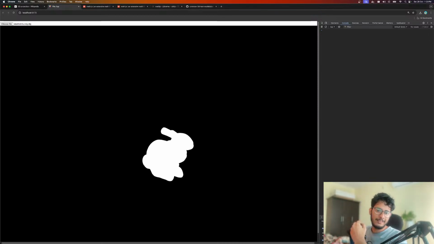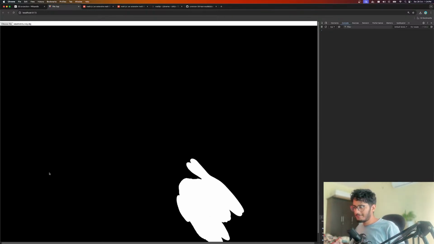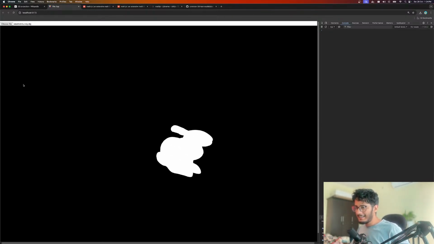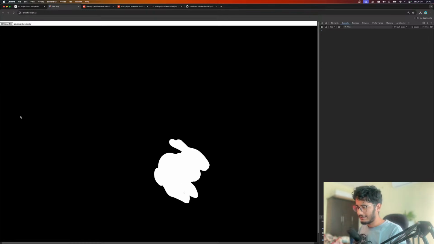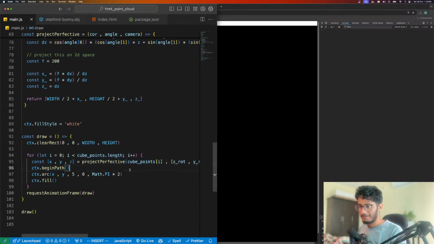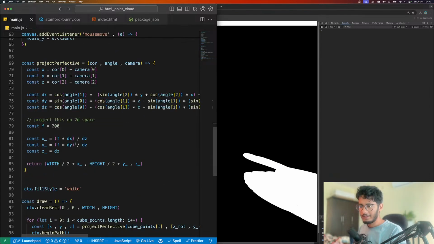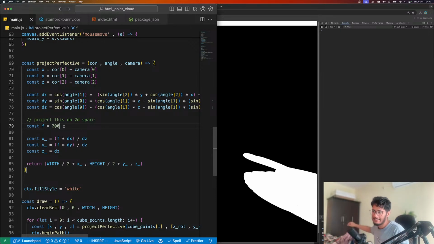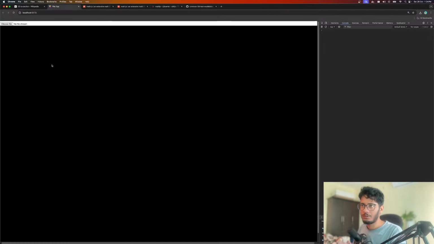Now tell me you can't see the bunny. There is a bunny there. There is definitely a bunny, right? But we are messing up with the views so badly, and there is something wrong with this. So what is f200? I think this is the focal point of my camera. If I just make it 500, what will happen? I'm just curious.